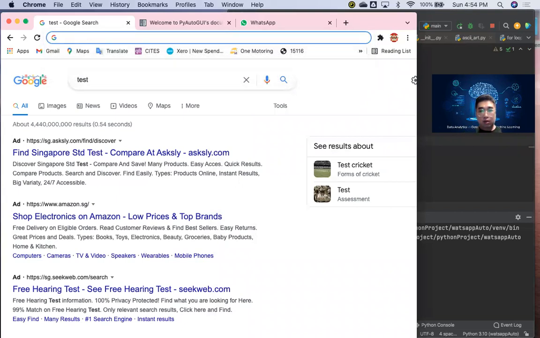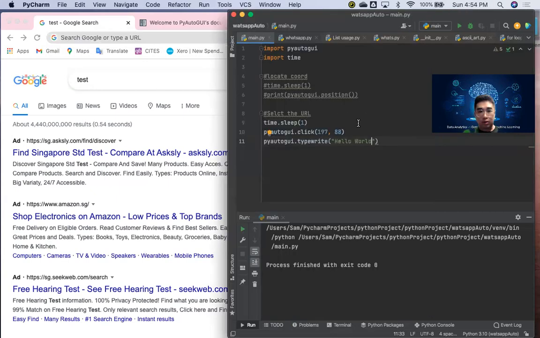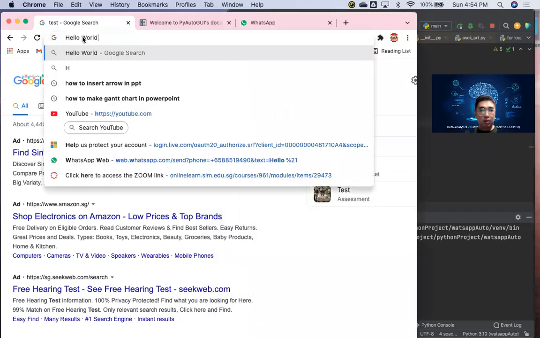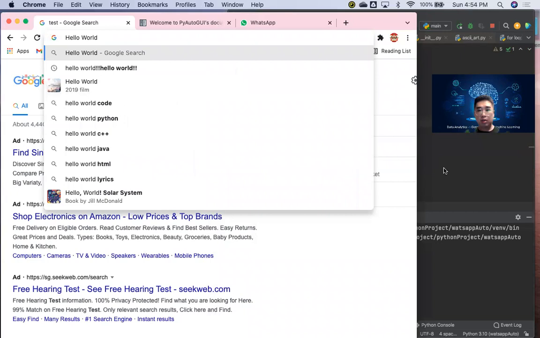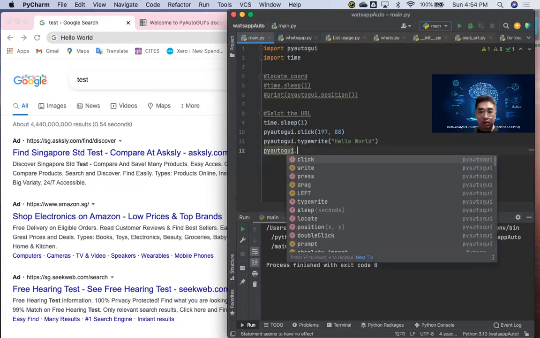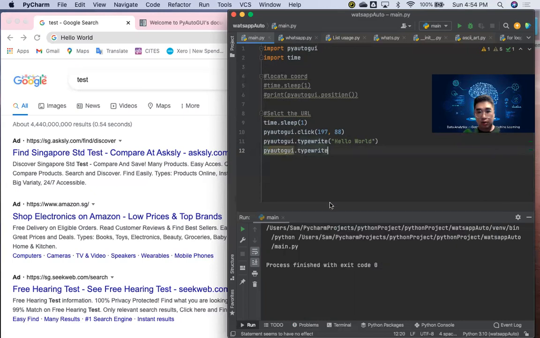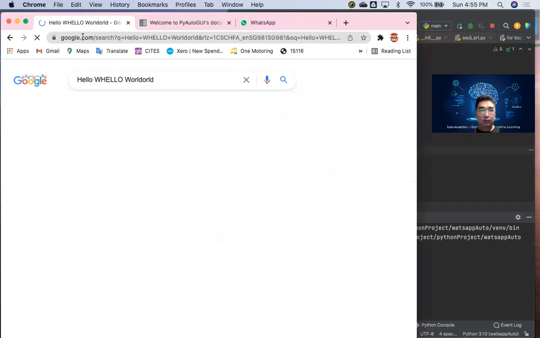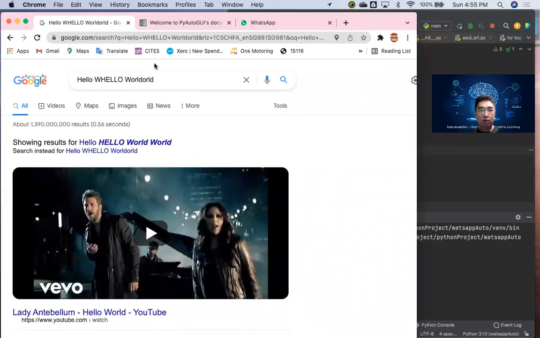So maybe to make this function a little bit more accurate, let's do one more time. So there's only hello world. And then if you want the function to actually do an enter for you, you can do this by typewriting it and then a square bracket, enter. This will read as the key enter instead of the string enter. So now you have hello world.